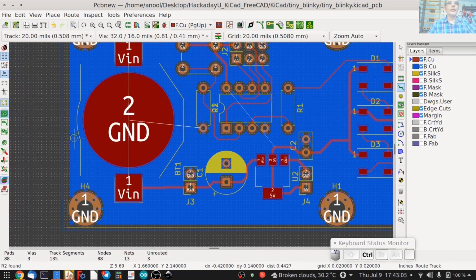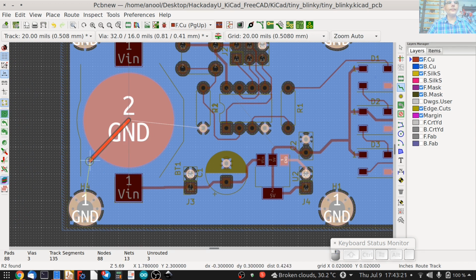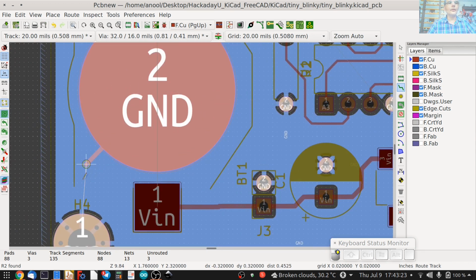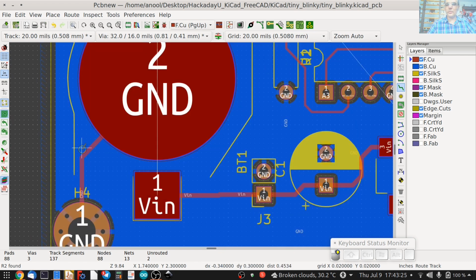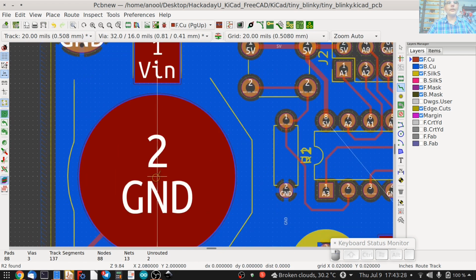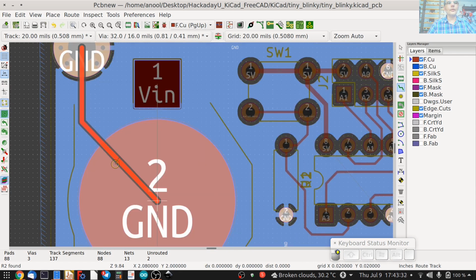tracks. Now, the ground of the batteries is on the top layers. We need a way to connect that. Usually I prefer to do it this way. I start a track from here in the center and just do this and repeat it on the other side as well. Start from here, like so.